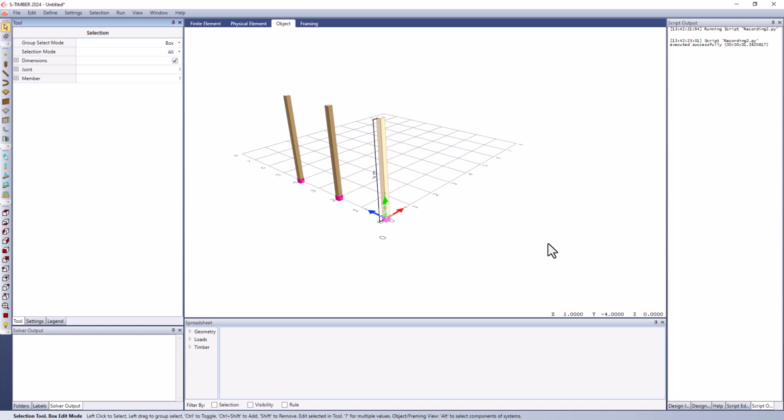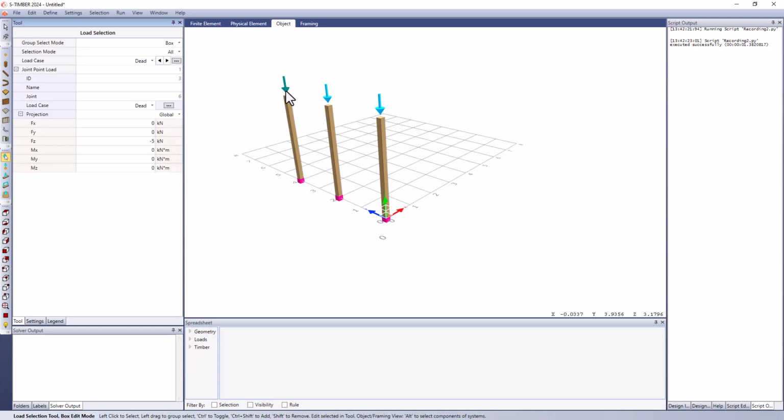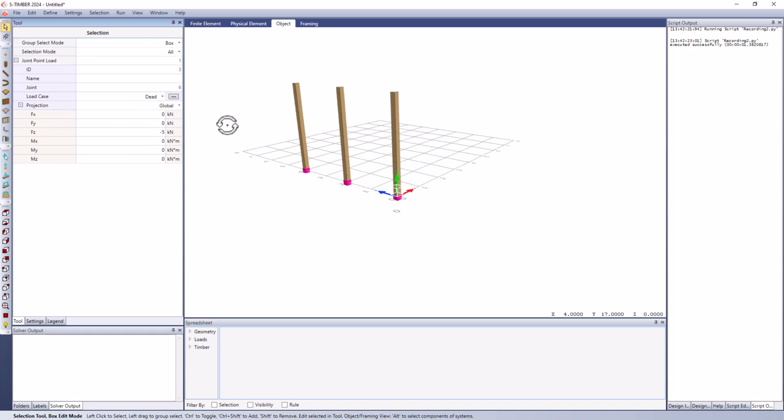And you can see here that it's generated those copies. It's retained the support conditions. And if I were to look at the load selection tool, I can see that I do actually have those loads on top of my columns as well, 5 kilonewtons. Now if we wanted to modify these locations at all, we could do that as well.